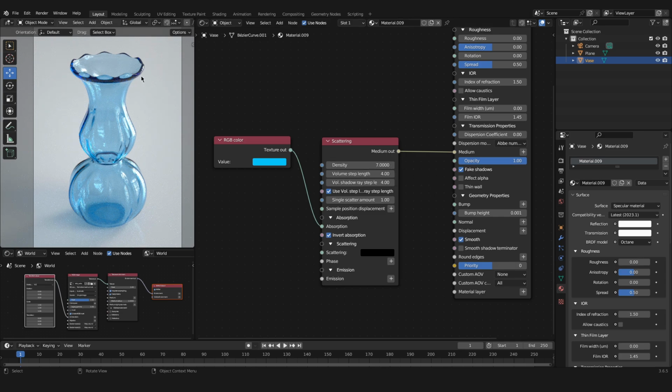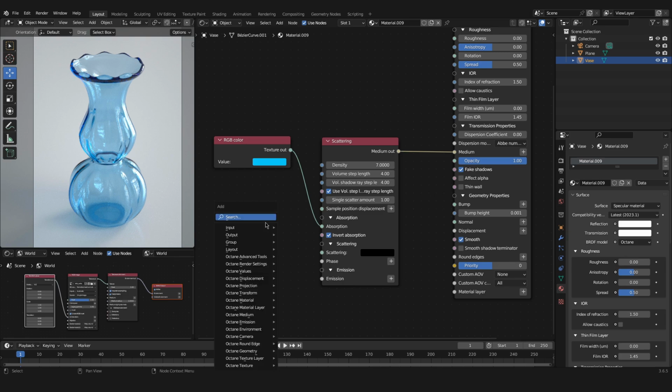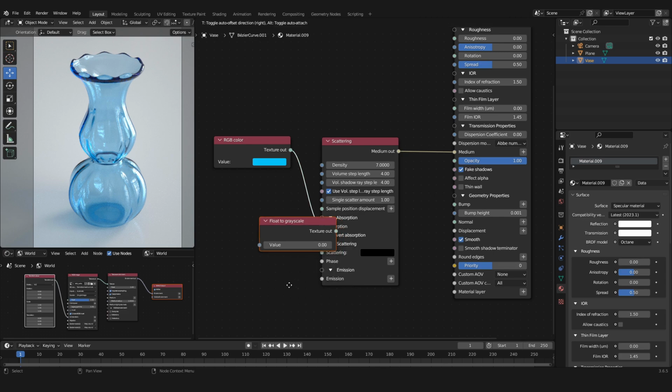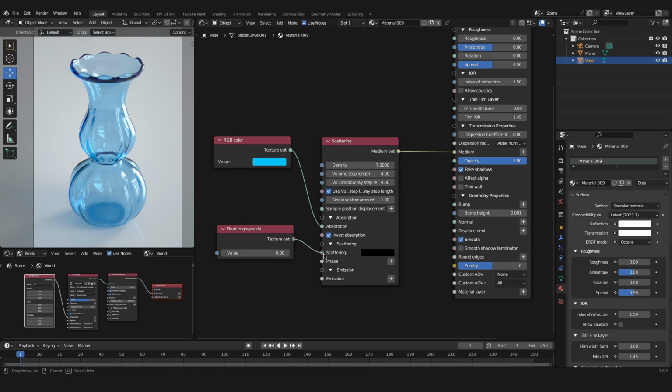As you can see in the upper rim of our vase up here, there are parts where the color is much darker and then the color is much lighter again. And this is a transition that looks pretty unrealistic and not really smooth. And we can change that by adding in another node. We will press Shift A again and we will search for float to grayscale node. Down here it is. And we can take the texture out of the float to grayscale node and we can put it into the green scattering connector down here at our scattering node.